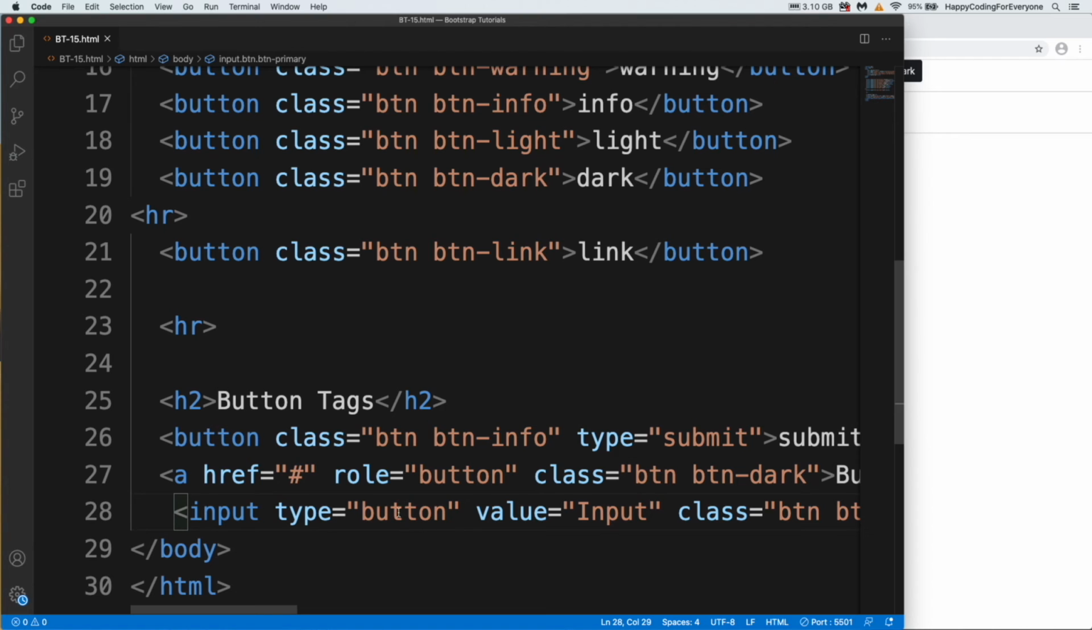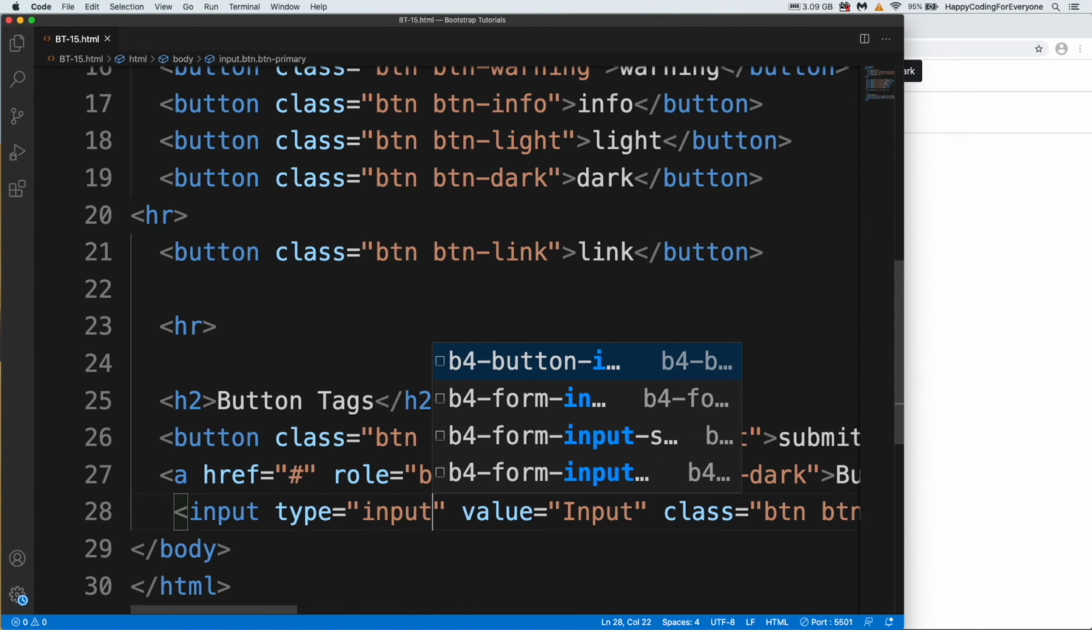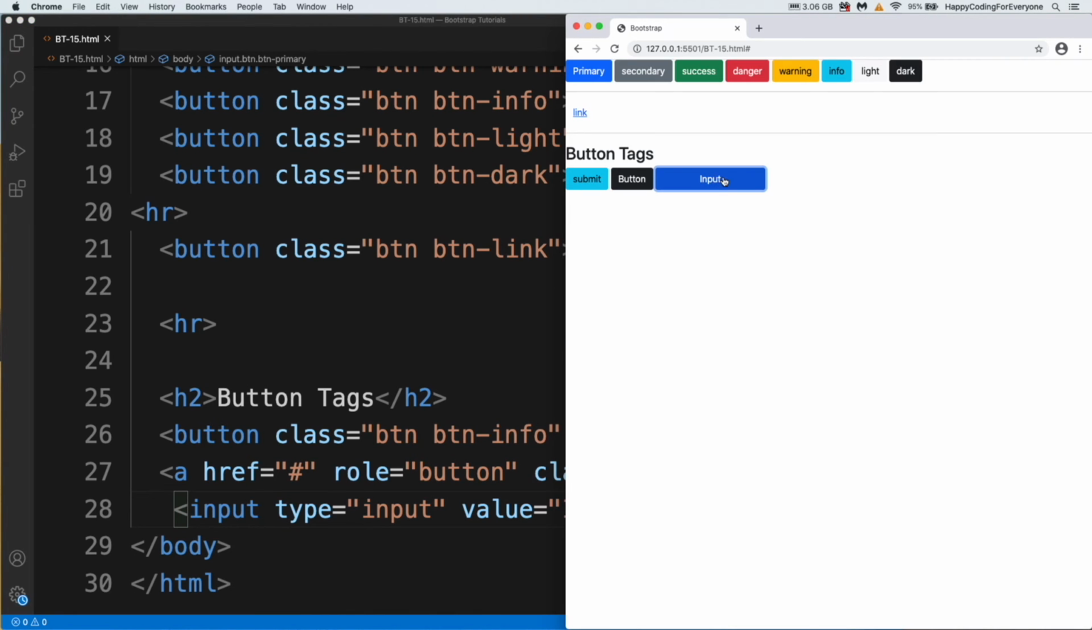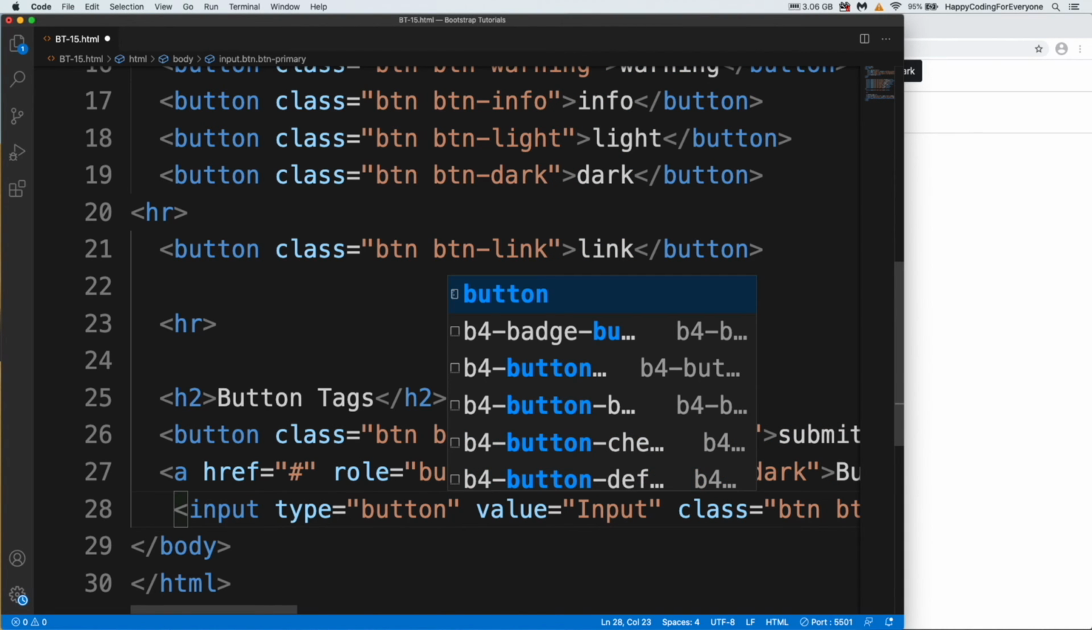Let's change type of it, that one. Let's say input. Let's save it and have a look at it. It looks like button, but it doesn't. You can type whatever you want. So that is why type of button is important. It affects functionality of button.